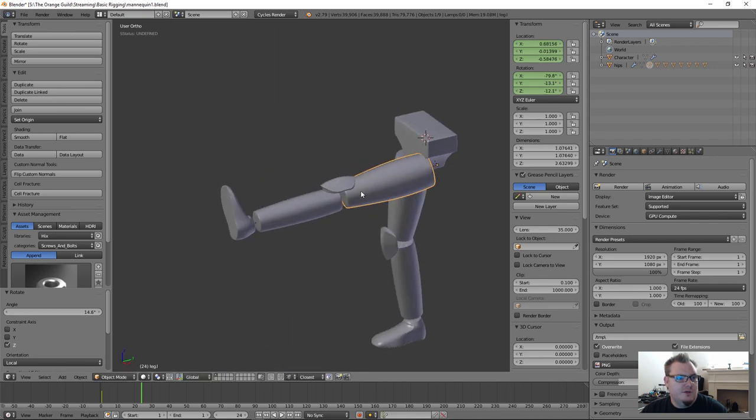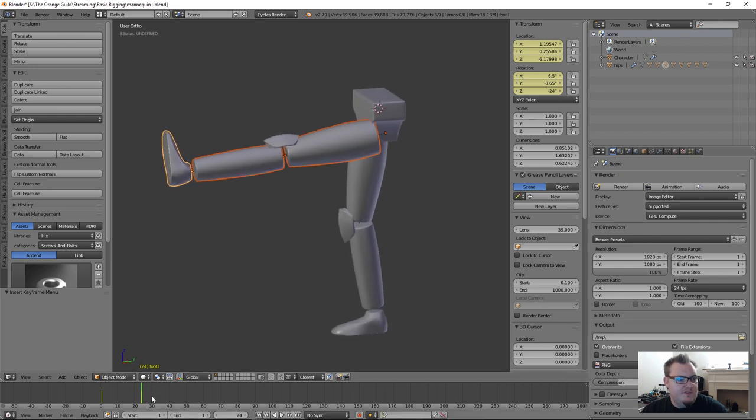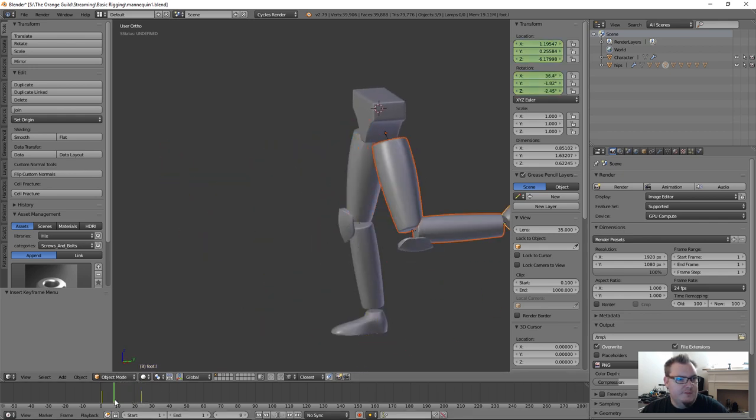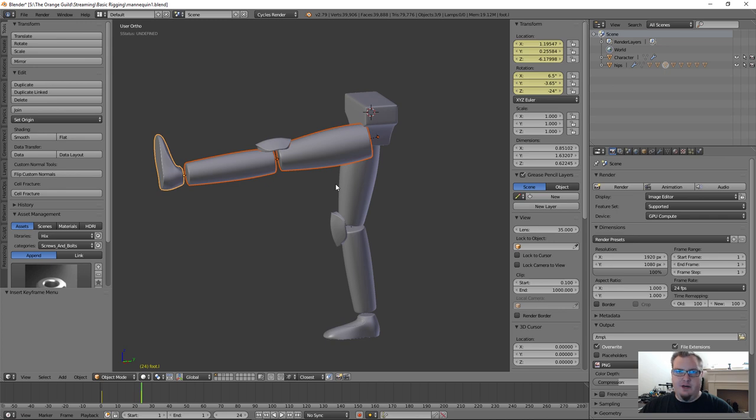Let's say that's good. We're going to select the same three limbs that we just selected. Make sure we're on the right keyframe, and then we hit I, and then location and rotation. So now what you're going to see is as we scrub through the timeline, we're going to have that kick happen like this. And that's basically all you need to do to be able to start animating.